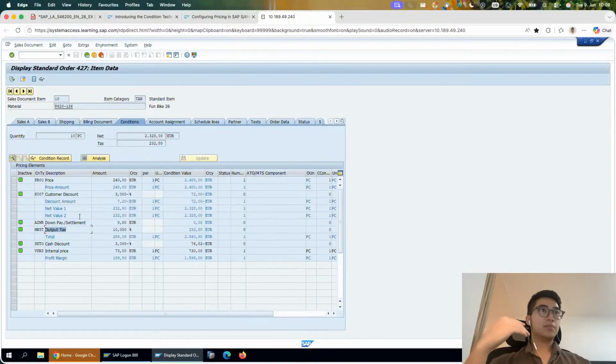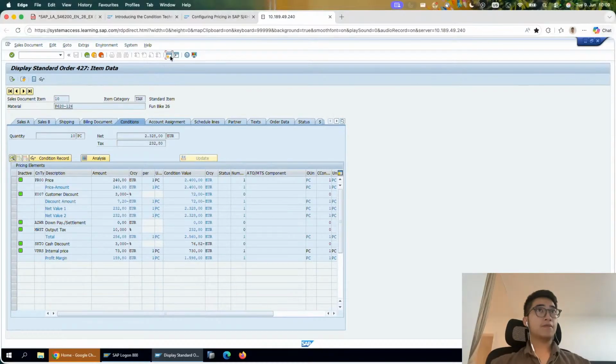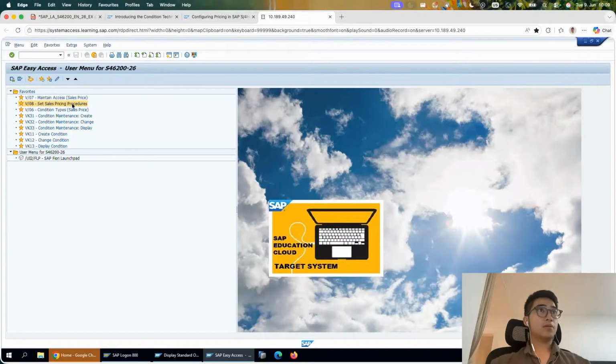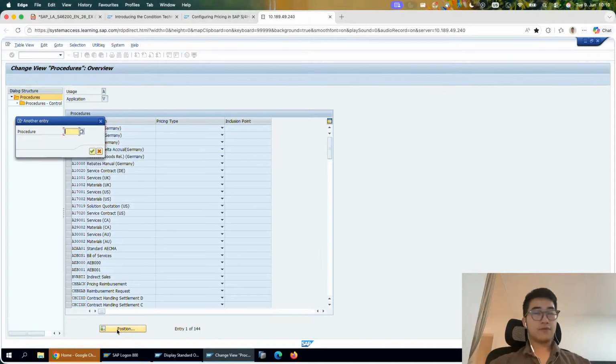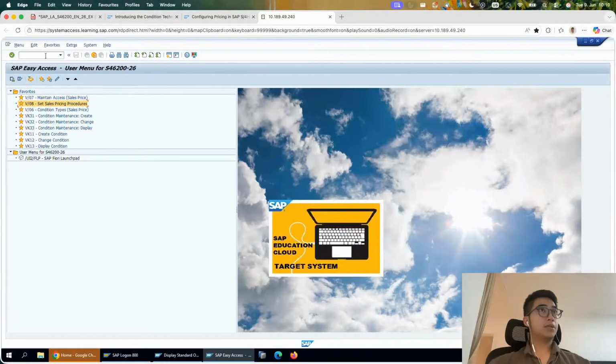And how does the system know which pricing procedure to use in which scenarios? That is when we go to analysis. And you see here the pricing procedure RVAA01, the standard one, has been used for this particular sales order. And how is it determined? There, we need to check the pricing procedure determination. I will check for RV001, not setting up, but maintaining it.